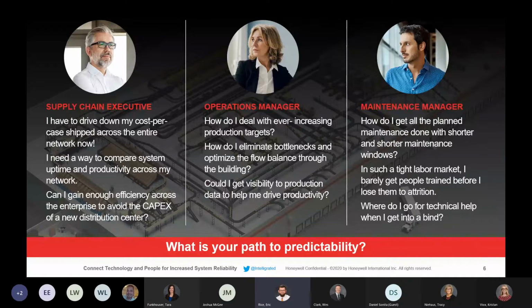And then the maintenance manager is trying to get all the planned maintenance done in shorter and shorter maintenance windows. How can they prioritize? And with a tight labor market as it is, and the difficulty to get on site, it's difficult to get that skill set there. So where can they go for technical help when they get into a bind? So this kind of begs the question, what is your path to predictability?